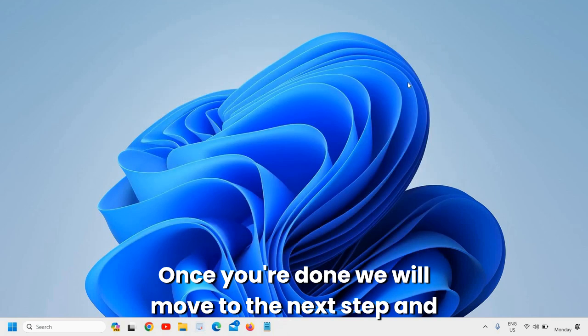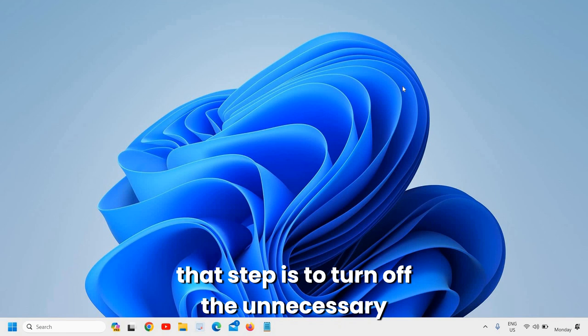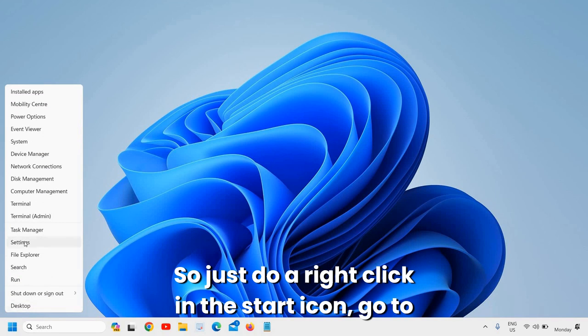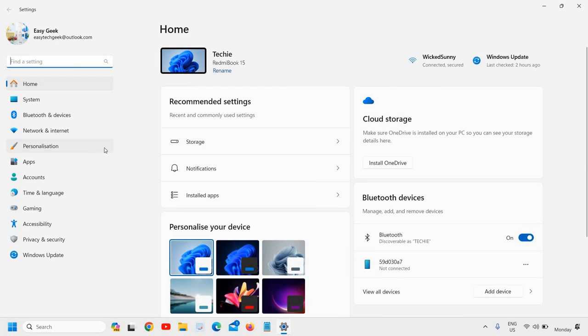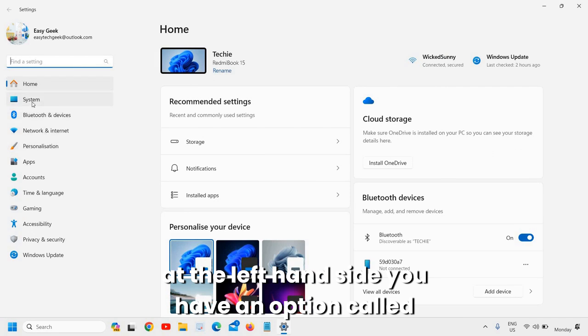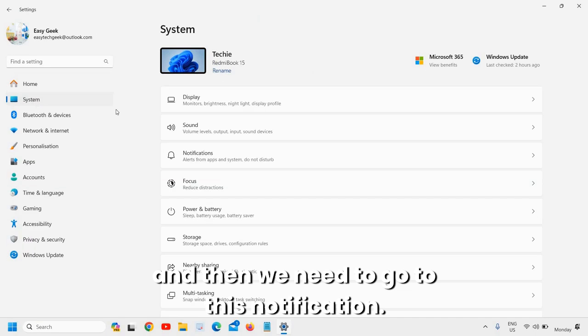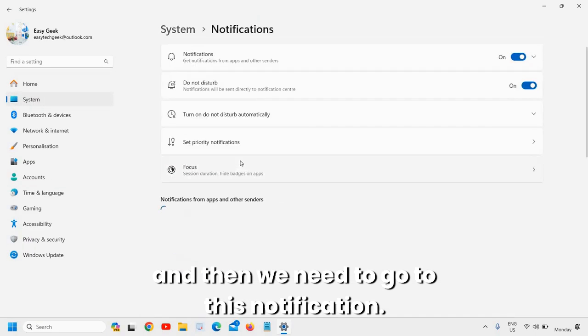Once you're done, we will move to the next step, which is to turn off unnecessary notifications from the computer. Just right click on the Start icon, go to Settings, and at the left hand side, you have an option called System. Click on that, and then we need to go to Notifications.